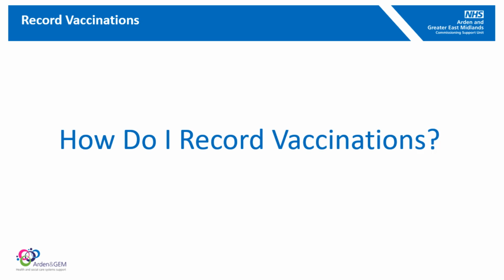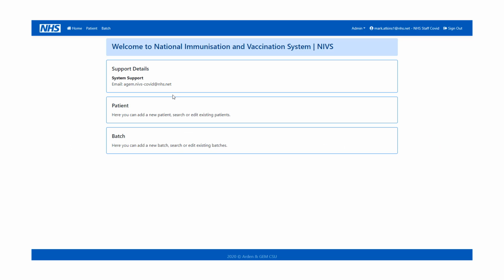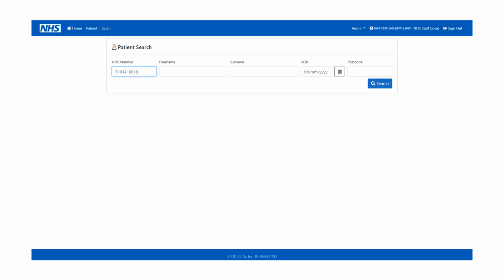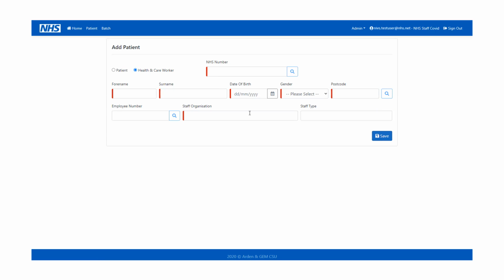Now there is a batch recorded, you can start to record vaccinations using that batch. First, add a patient. Search to see if the patient already exists in the application by NHS number or patient demographics. If a patient does not exist, you will need to add the details by clicking New Patient. On this form, once again the mandatory fields are marked in red.